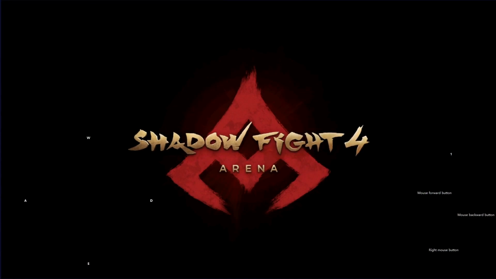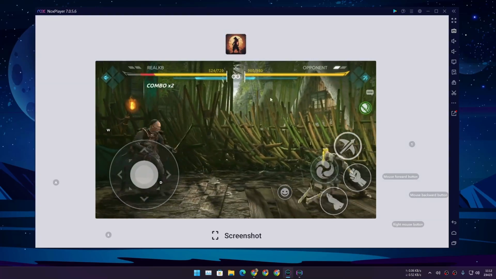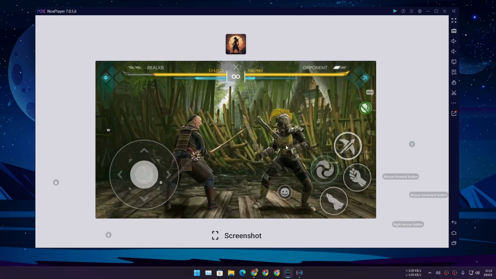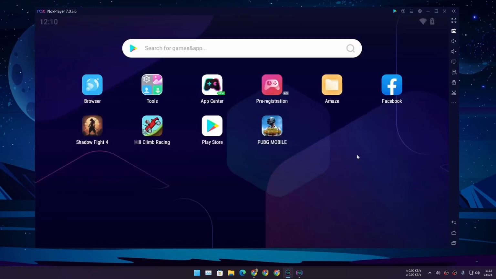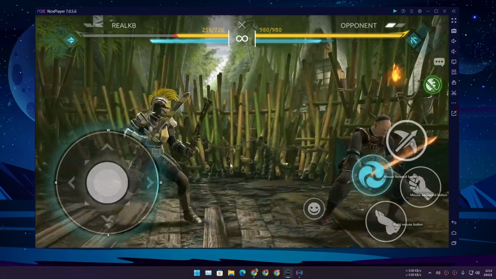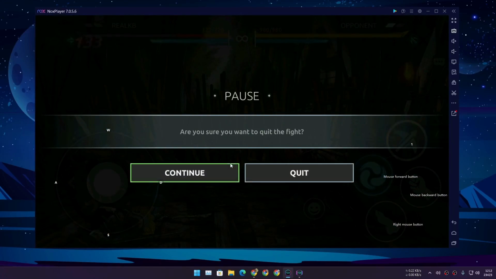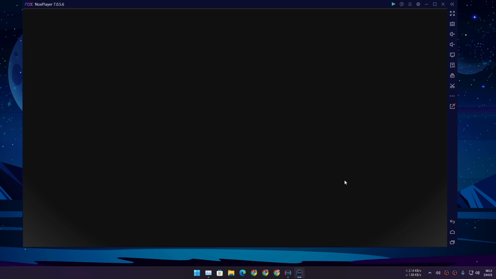But you can see the game runs flawlessly. Even if I minimize the game like this, you can see the game still runs in the background in a small window. If you completely minimize it and go to the home screen, obviously it's gonna close. They actually have improved the NoxPlayer with the Android 12 update. This is quite good. Time to test out my favorite game, Hill Climb Racing.